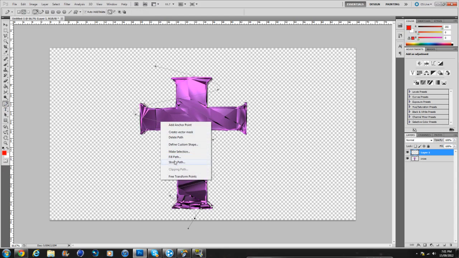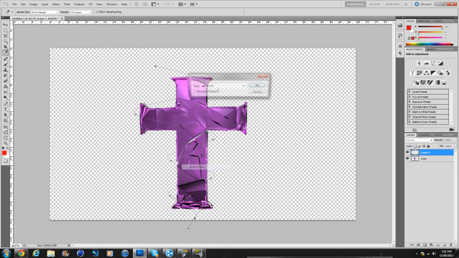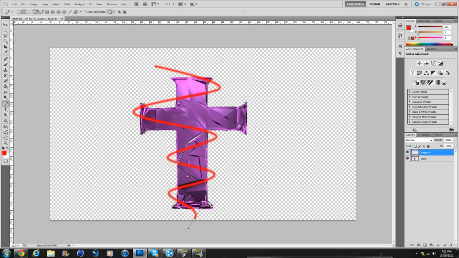Now what you want to do is go back to your pen tool, right click, stroke path. Make sure brush is selected and click OK. Now you have a massive red or whatever color you had selected line going down your page. Now what you want to do is right click and go delete path. Now you have no line in the middle of it.